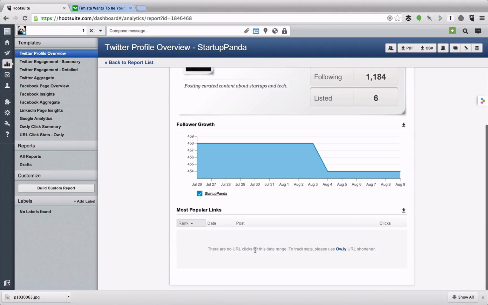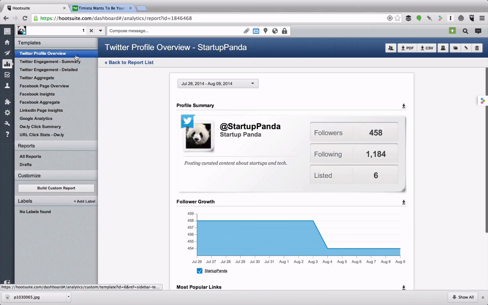As you can see, it will also tell me the most popular links, but unfortunately it can't tell me that because all of the previous links have not been using Hootsuite's URL shortener. But once I do start getting some more Hootsuite tweets, that will help. As you can see over here, there are several other options as far as analytic reports, but I don't really need to look at that right now.